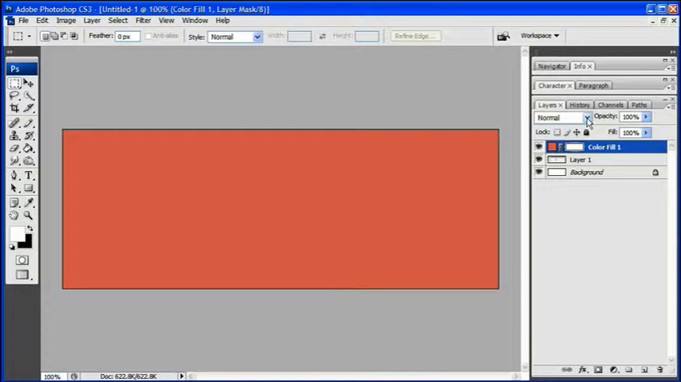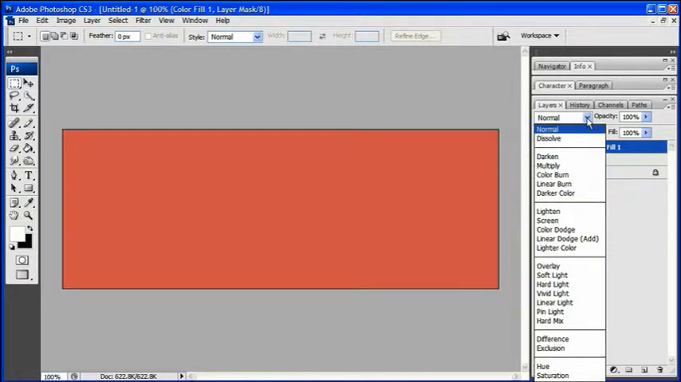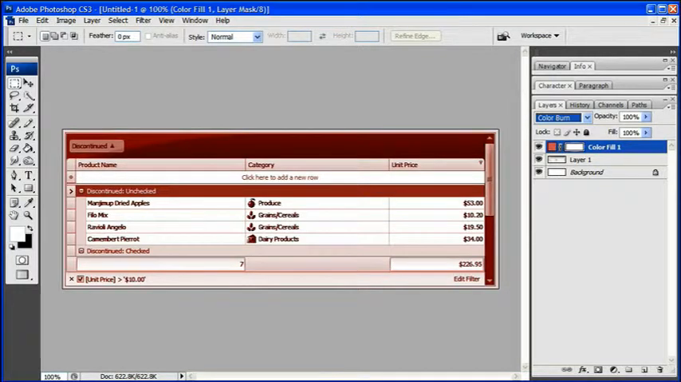Make sure your color fill layer is selected, as it is in blue here, and choose a blending mode with the drop-down box just above our layers. For this demo, we'll use the color burn mode. Now we should be able to see our grid again, and notice the color chosen has been changed accordingly.